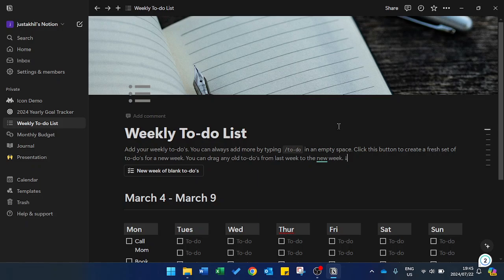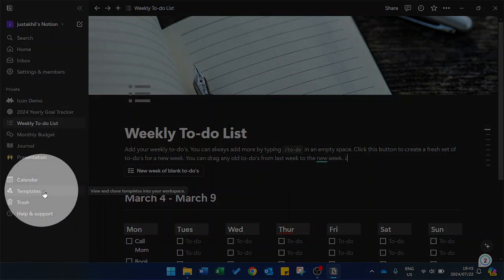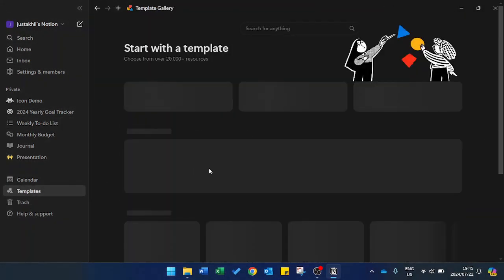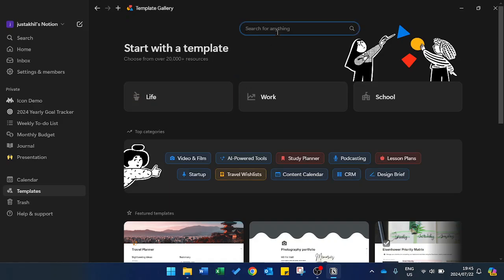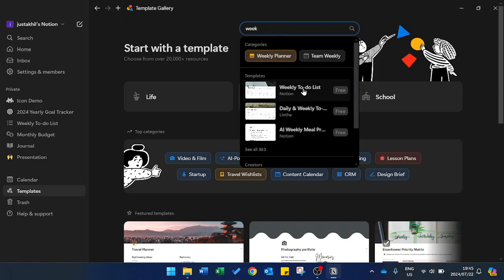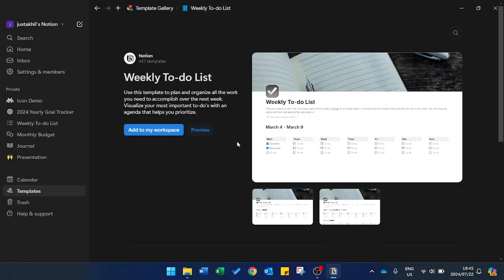So to start off, if you don't know where to find this free template, you can go to the template section here and search for the weekly template right here, and you can add it to your workspace.